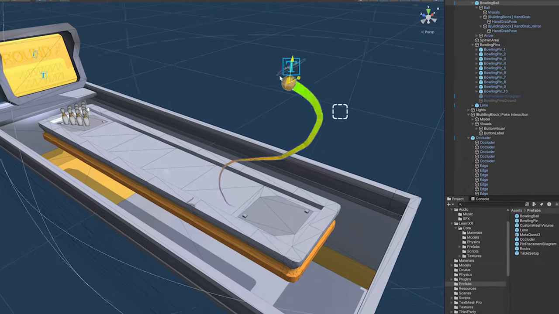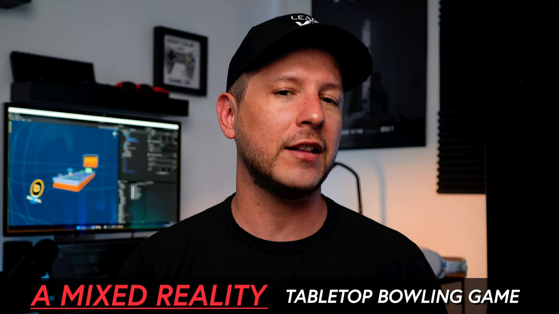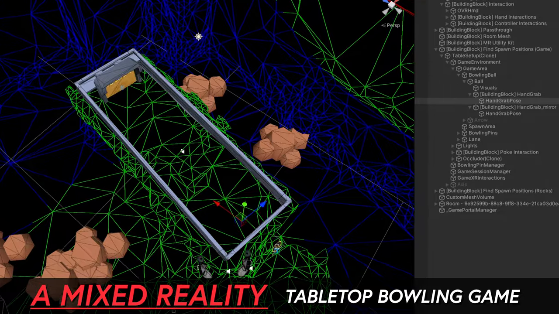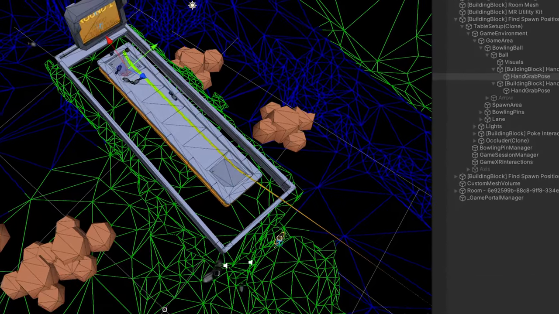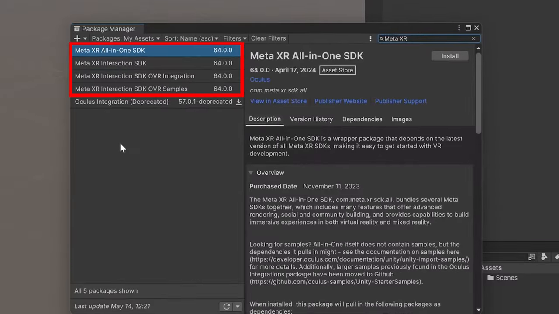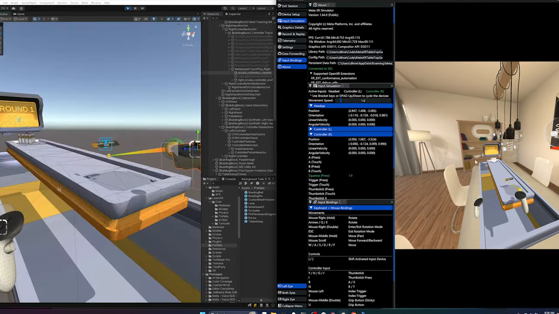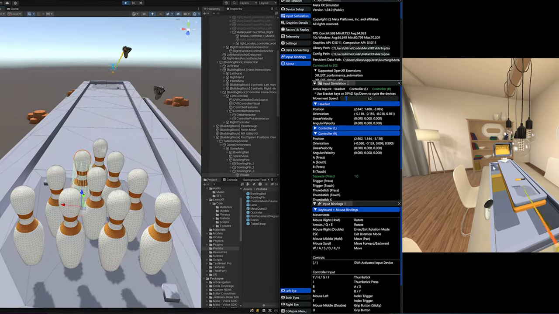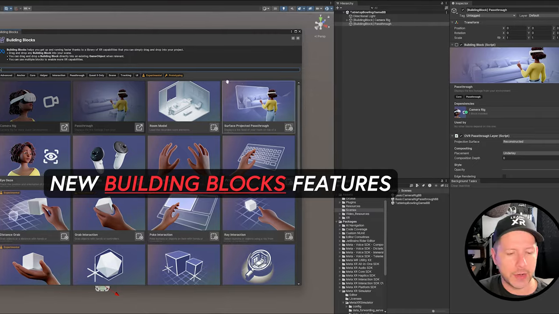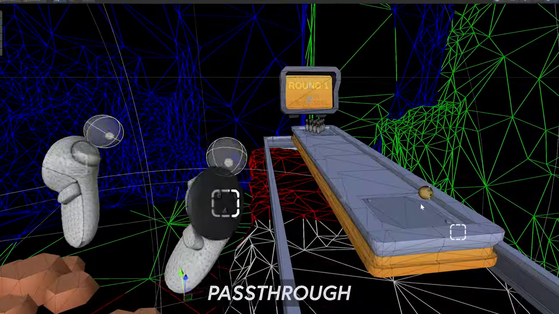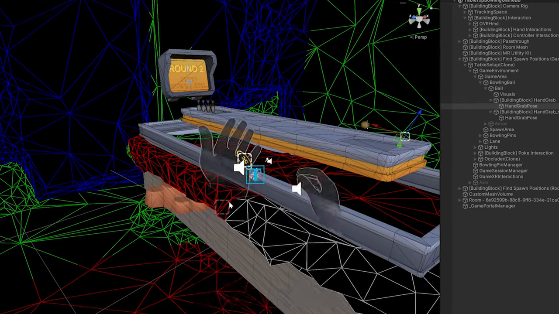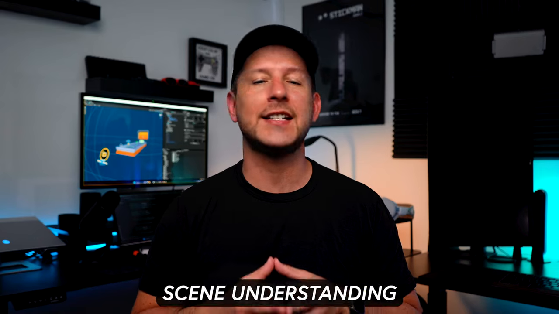So for today's first video, we're going to be building a mixed reality tabletop bowling game from start to finish. We're going to be starting to review some of the main game core mechanics, as well as a step-by-step installation of the core Meta packages and Meta XR Simulator for very fast development iteration. And you're gonna see how cool this is. Also, we're going to be using basically the new Building Blocks features to quickly add and set up our camera rig, passthrough components, controllers, hand tracking, grab and poke interactions, and lastly, scene understanding.